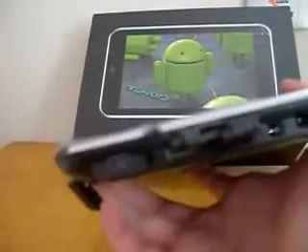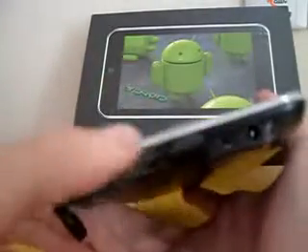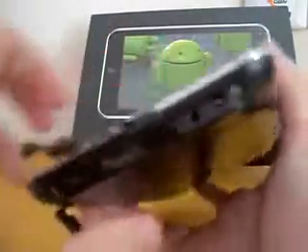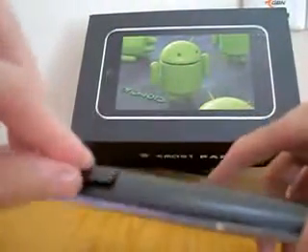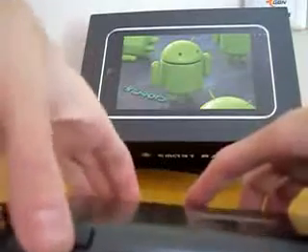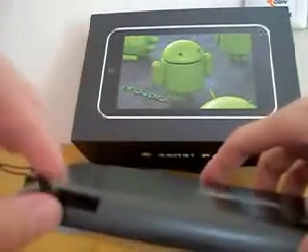And unlike other tablets, it has a lot of connectivity as well. Mini USB, HDMI, USB headset. Over here on the side I have the micro SD. This cover also acts as a tool to eject it. I'll show you. And the SD card is now able to be removed.